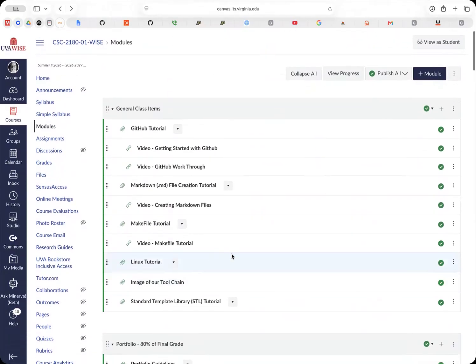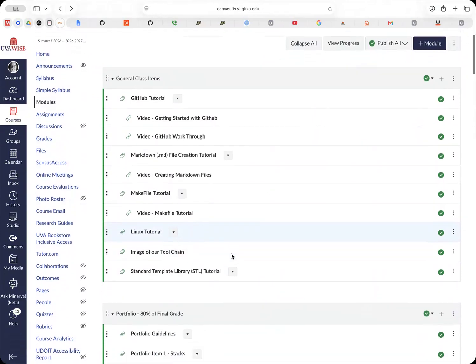I've not been the biggest fan of discussion boards in general, but I will put a discussion board up here in the class, in the general class items. If you want to post something, I will look at it and I can answer it. Other students can answer it too. In the past, students haven't used it a lot, but if you want to, that's fine.